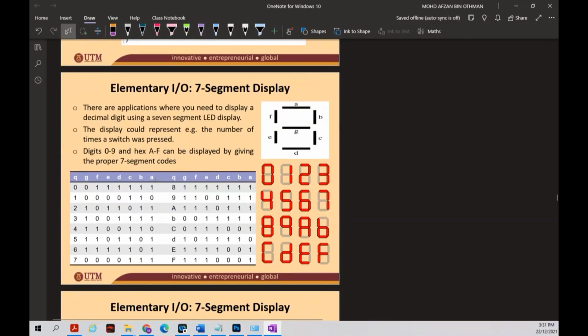This 7-segment display is very important, because you will frequently use it in the labs and in your assignments to display a certain value as a decimal number. There are applications where you need to display decimal digits using a 7-segment display. The display could represent the number of times a switch has been pressed, or the counting sequence. Digits 0 to 9 and hex A to F can be displayed by giving the proper 7-segment codes.